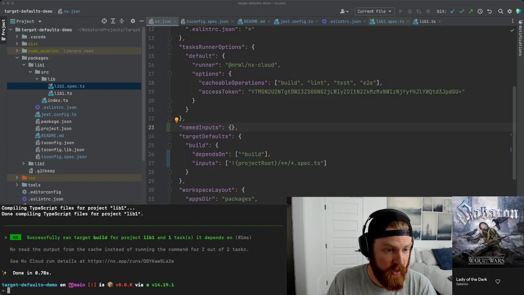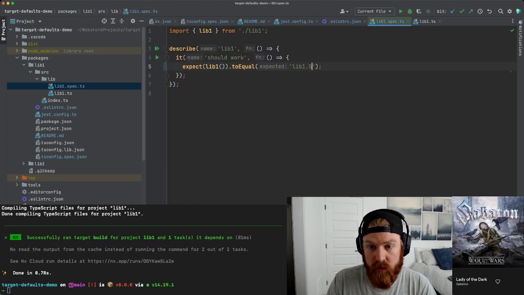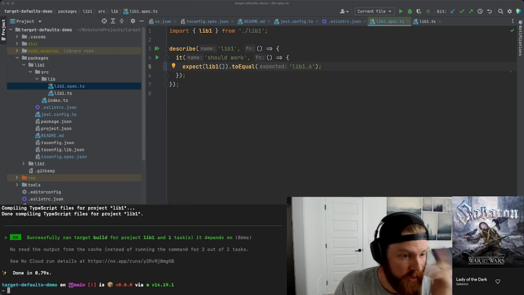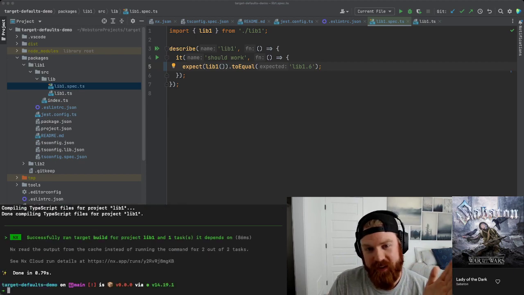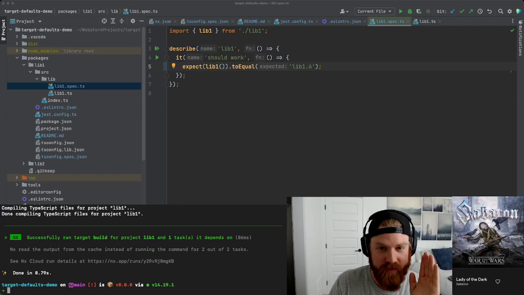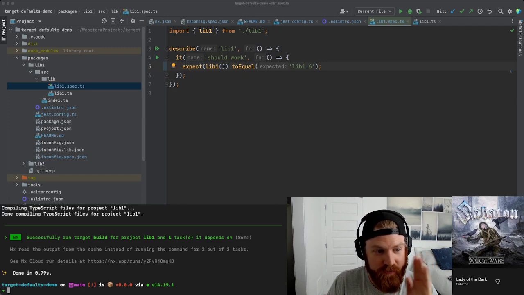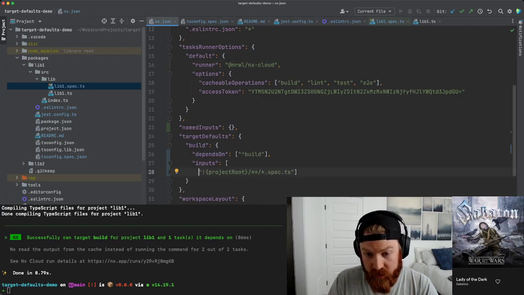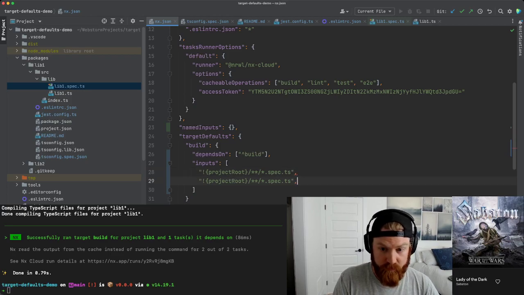Our cache is primed, okay. Run the build again. Okay, so now it works. Now we have it working. We have the spec files not affecting the build target. So now let's add another something to ignore.